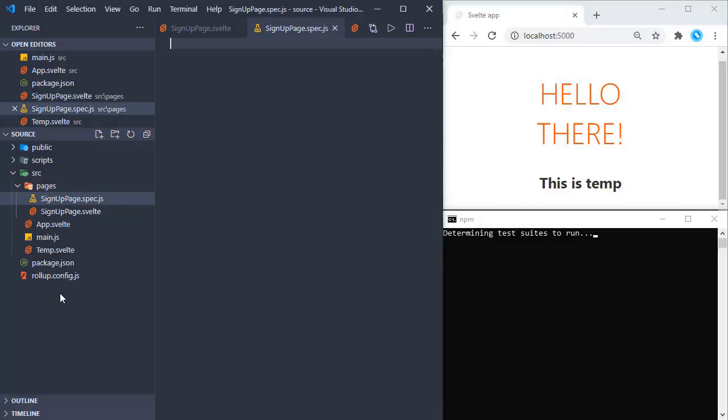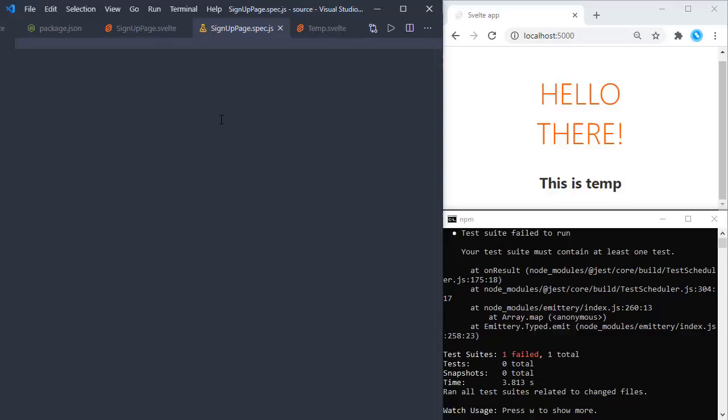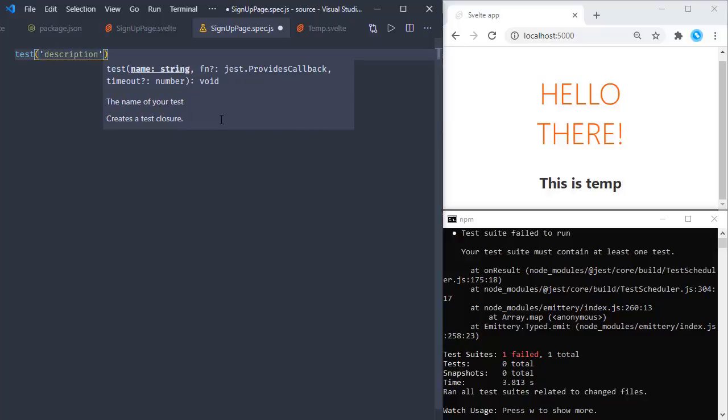And as soon as I add this file, the test is automatically running. But it is failing because this test suite does not have anything in it. And the warning is saying your test suite must contain at least one test. And let's create our first test. For test functions, we have two options. One of the options is to run the test function, and the first parameter is the description part, and the next part is a function. So this is a function.